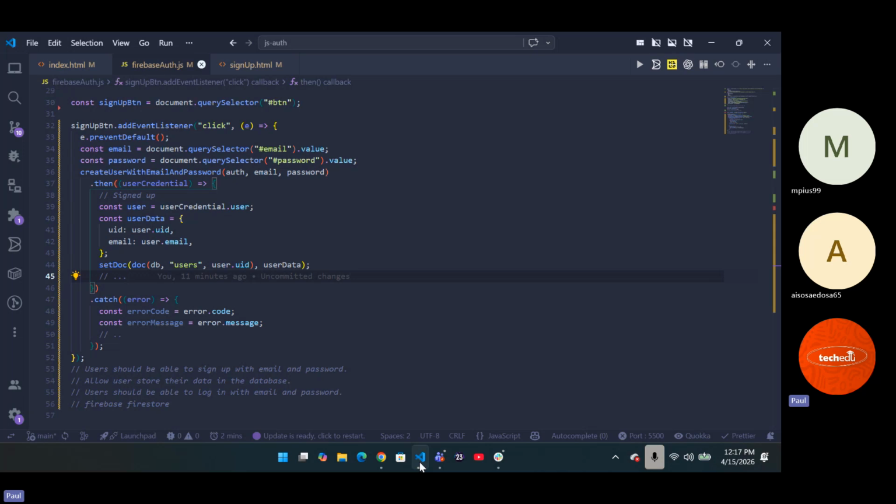Now, that's very good. That's the answer. But there's another question. The reason why this is not going to work is because it is not an asynchronous function. And you are doing two things here.